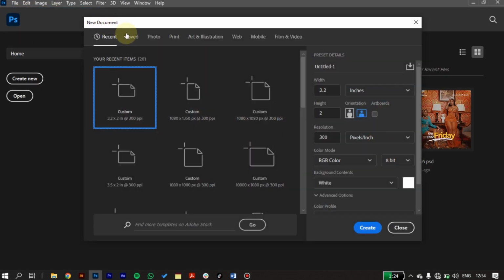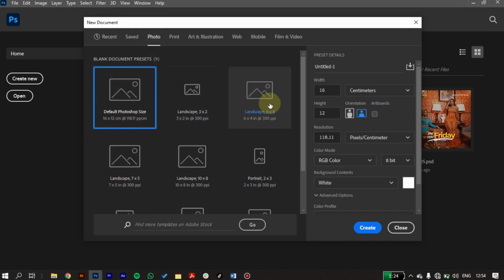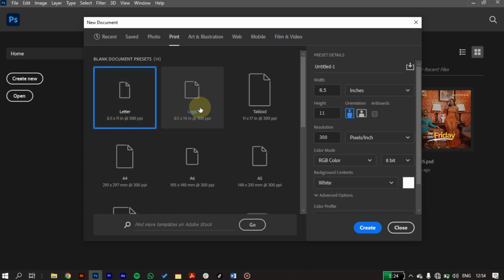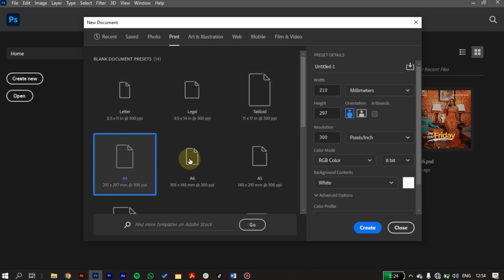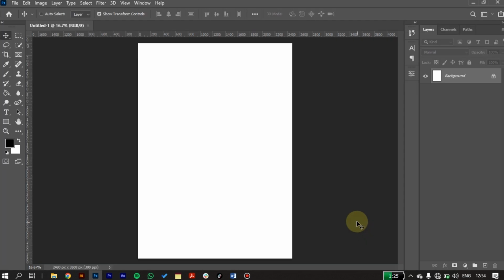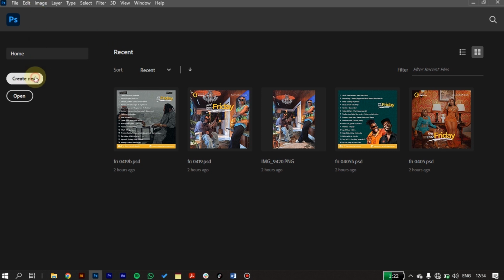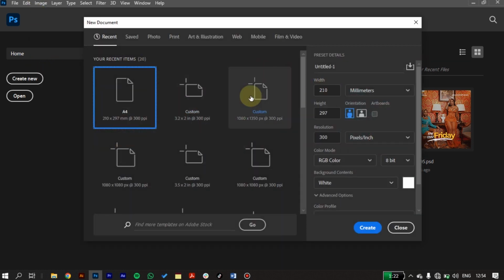Then you have other saved options here, like you have for photos. See, this one's already preset. For print, you have letter size, legal, tabloid, A4, A6, A5. Like if I click on A4 and I just click create, it will set up the document according to that saved size. But for the ones that are not saved, you have to input it manually from here.